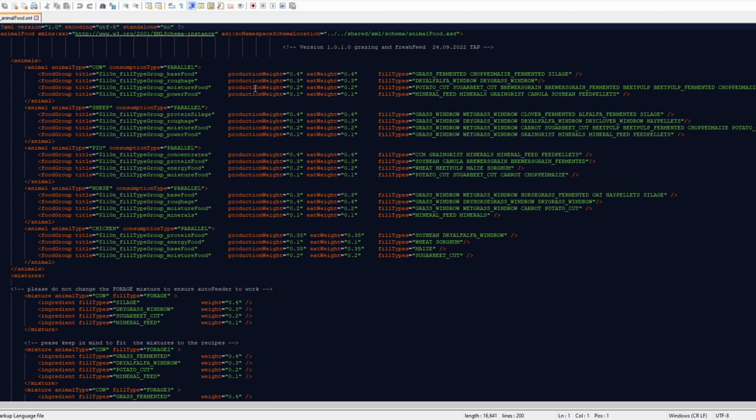So you'll see for each of the animal types currently, each one has 4 sliders that are set up to eat in parallel. So it takes food from each of the sliders weighted by the numbers that are here. So cows, for example, will eat 40% of their food from the silage bar or base food bar, 30% from the hay, 20% from the moisture food, and 10% from the power food. And that gives you an idea of how much you need to put in the trough of each as well. So you want mostly silage and hay if you're feeding cows.